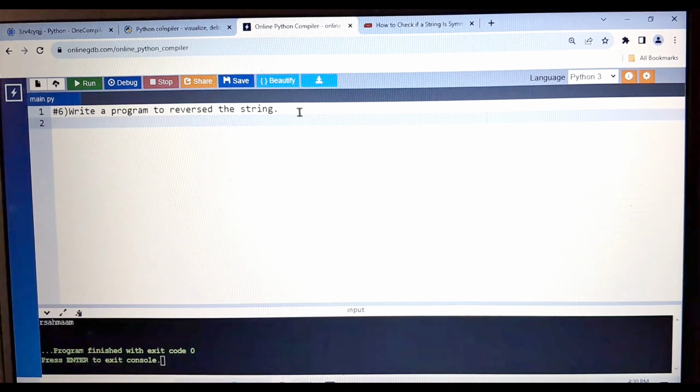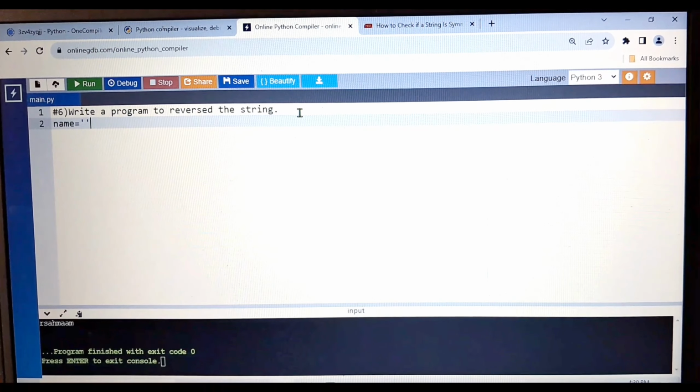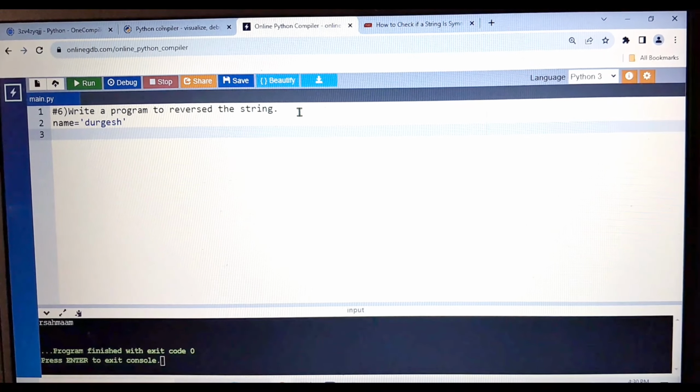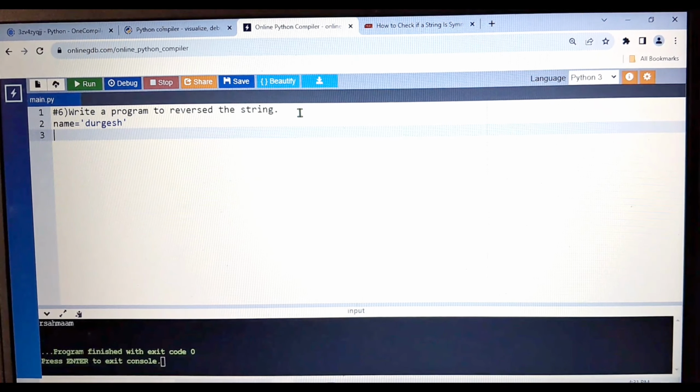For example, we have one string, name equals Durgesh, and I want to reverse this string. There are a number of ways to reverse this particular string, but I will show you the two most popular ways. First of all, you can reverse this string with the help of the slice operator. I hope you all know what the slice operator is, because I have already explained it in my previous videos, and how it works. So let's start.